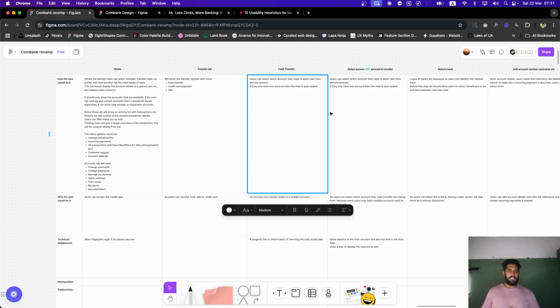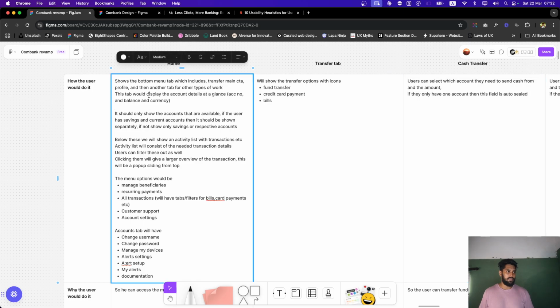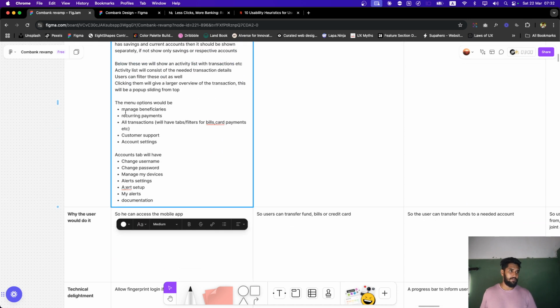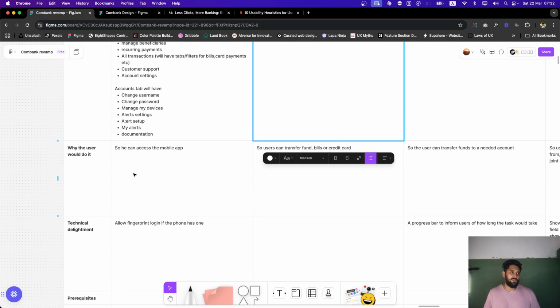So it can be an empty state instance, as I said, error state, success state, and success can be different parts. So if I go through the home page, I had described what the home page has and what each link would show up. You see manage beneficiaries, recurring payments, all transactions, account types, you have this and that, right? And again we have why the user would do it.